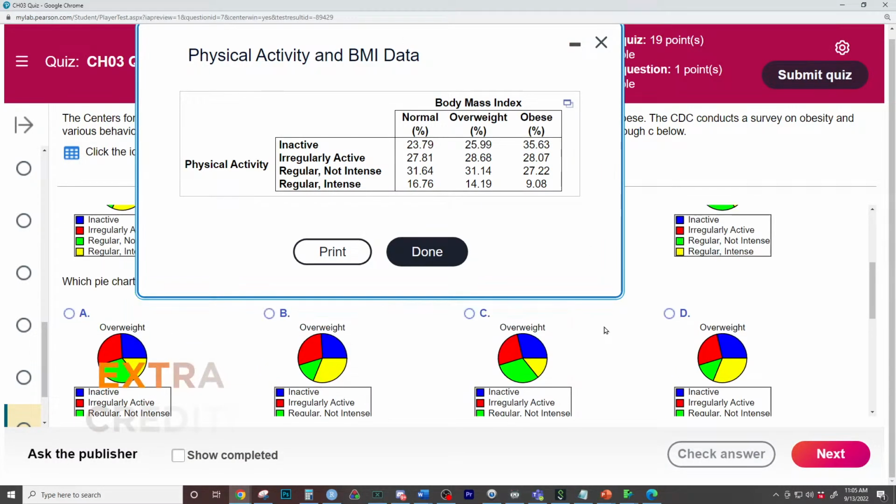Keep up the work. So now we're doing the same thing with this one right here, where we're looking at the overweight. And the overweight has a big one right there on the intense, and a very small yellow. So it's got to be A or C. So it's got to be A or C. And the blue, once again, is inactive.